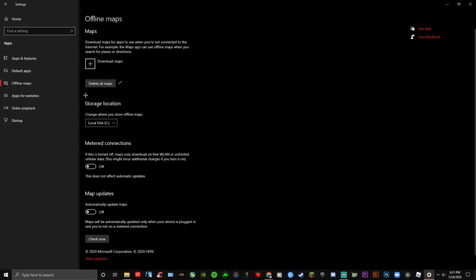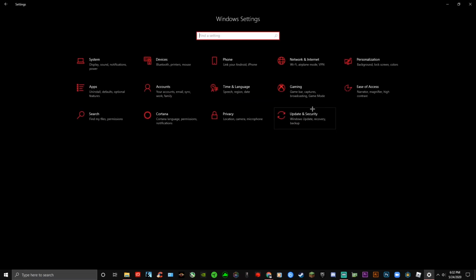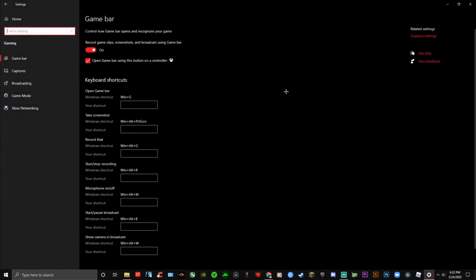From here, we're going to be going down to Apps for Websites, and we're going to be unticking both of these boxes to the off position, especially if you have the option for Windows Explorer. Once you guys are done with that, we're going to be navigating back up to the Home tab and into Gaming.